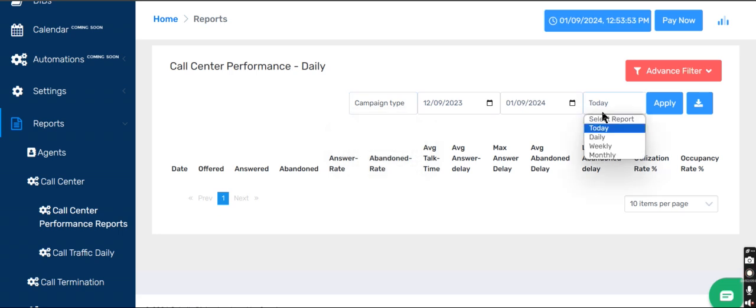The next one is select report. Here today, daily, weekly, monthly, all fields are present, and the user will have to select any of these fields, and on the basis of the selected field the report will be generated here. After selecting all the fields, the user needs to click on apply, then the report will be generated. After report generation, the user can also download this report by clicking on this download button.